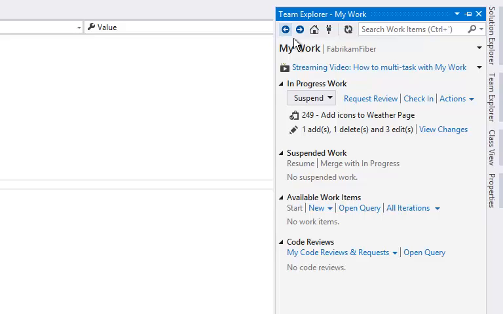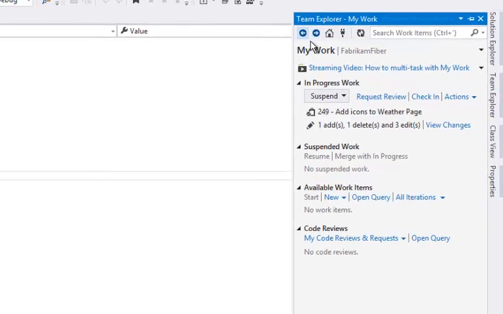Unfortunately, for us developers, we're often interrupted with what we're working on. Now I may not be ready to check these changes in, but I may have to switch context to fix a bug or do some other work. Instead of losing my changes and losing the place that I am in Visual Studio, I can use the suspend feature to suspend what I'm busy with.